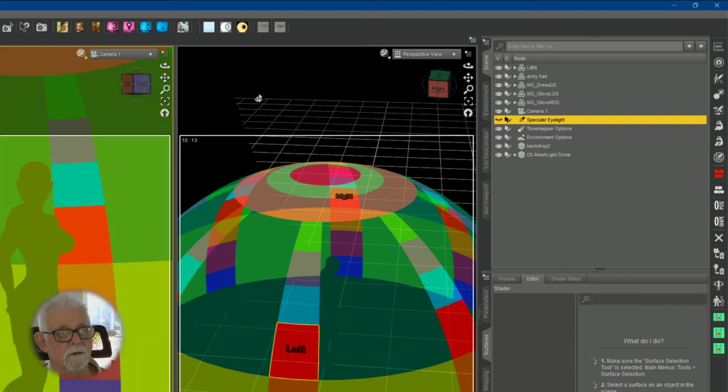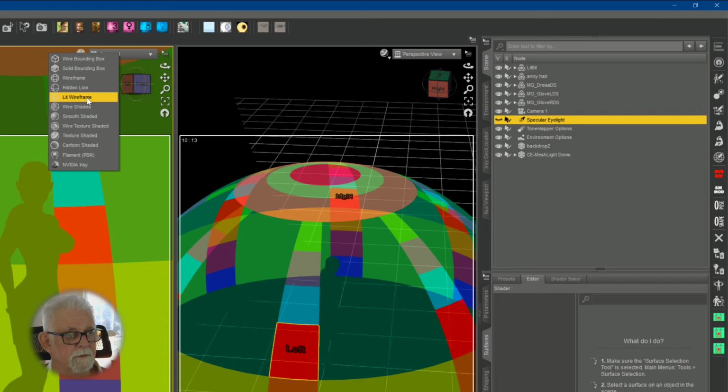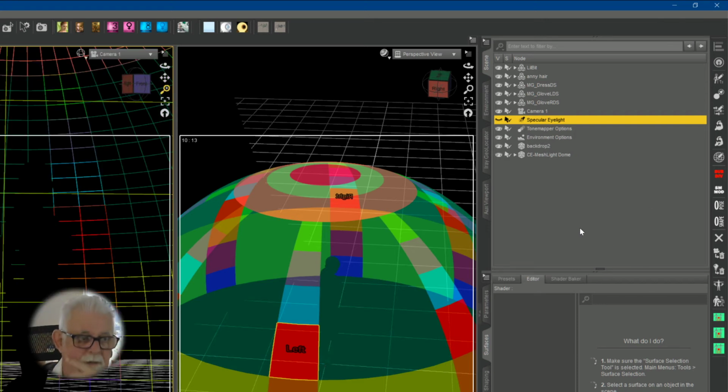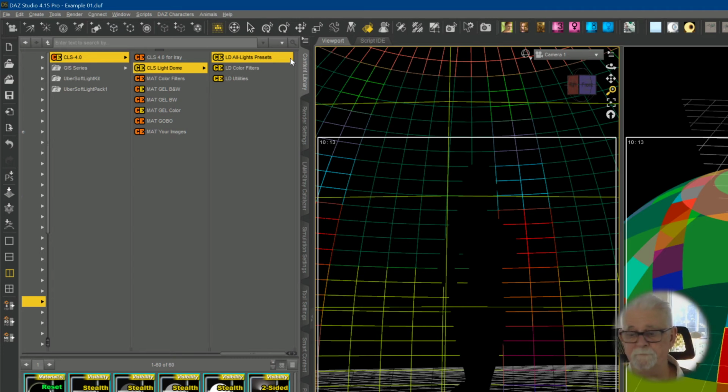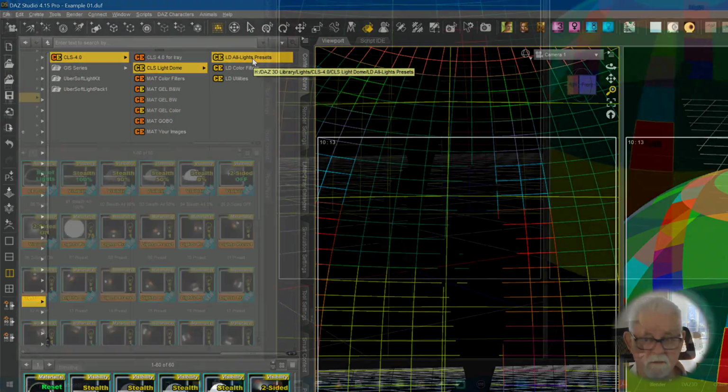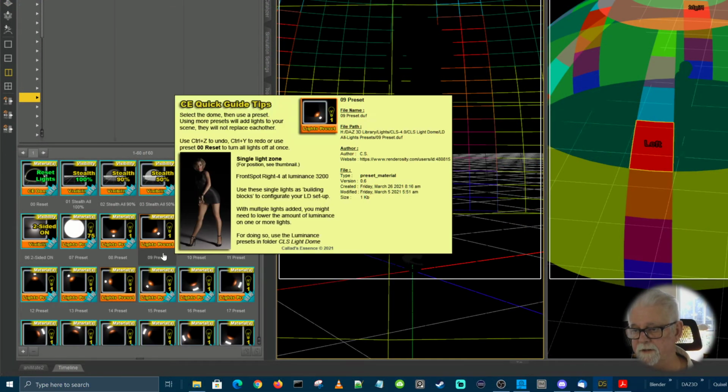Texture shaded. No, I want to go to wireframe, sorry. Now, the second method is to use the light presets, which you get from down here. So it's all of these here.